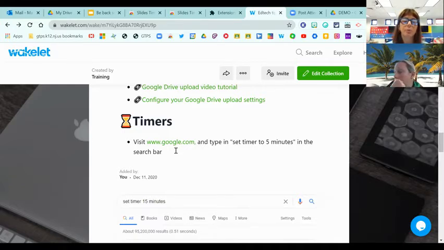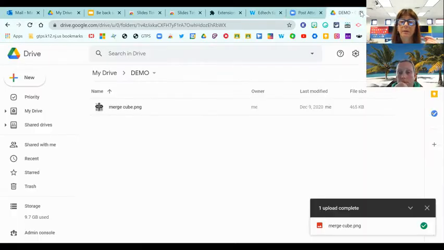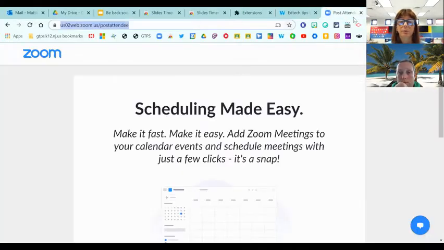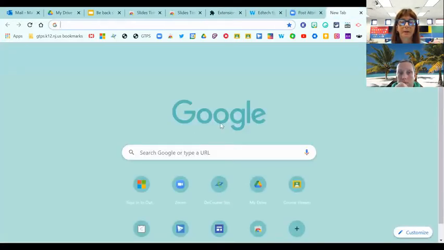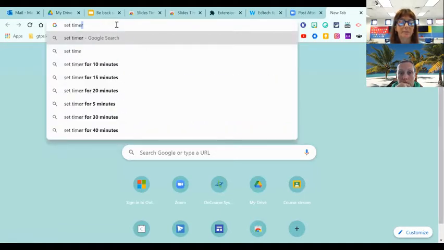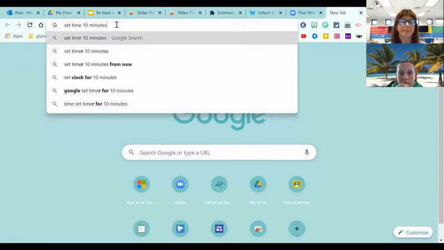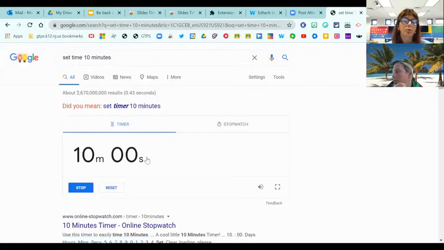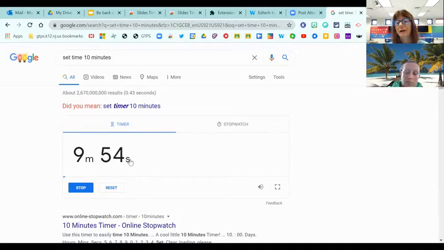And the easiest way to do that is if you go to google.com. So if I go to a new tab and I'm at Google and I just type here, or at the URL address bar, if I just set timer 10 minutes, okay, Google is going to give me a countdown timer.